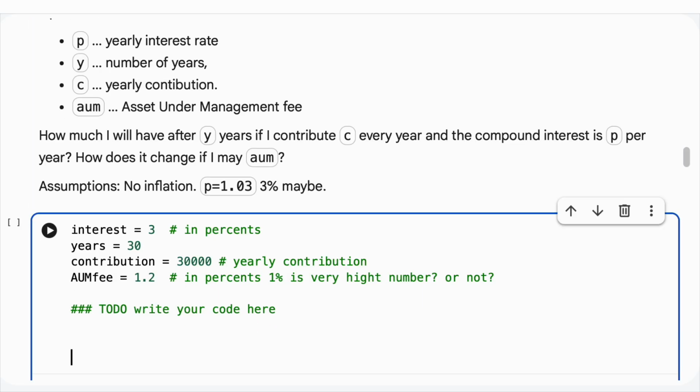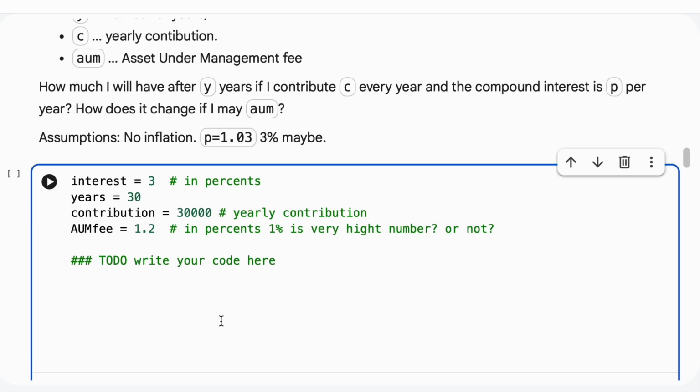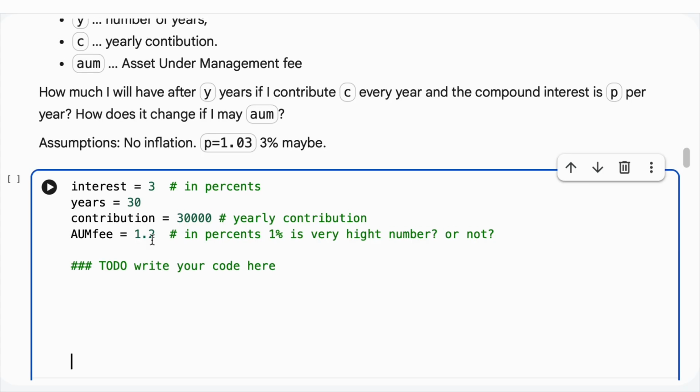So here is interest 3%, 30 years, contribution 30,000. You can change it to whatever number you want. If you have an IRA, maybe 6,000. Okay. And you will try to write the code.